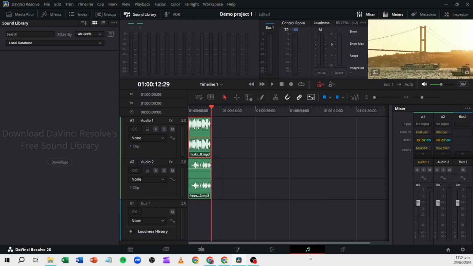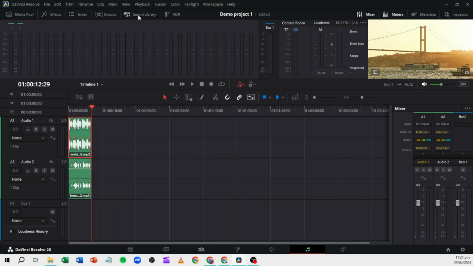You can also bypass the media pool entirely and drag audio straight from your computer folders into the media pool and then into the timeline. Resolve will reference the original files, so keeping your sounds in a well-labeled folder helps you stay organized.